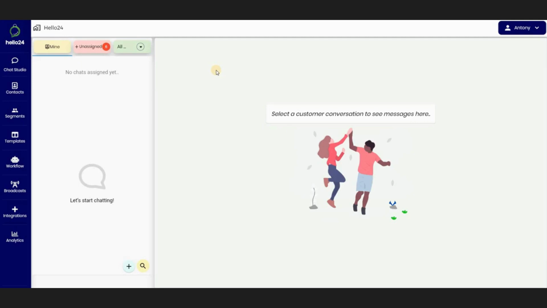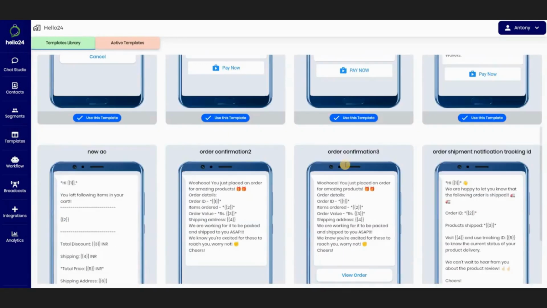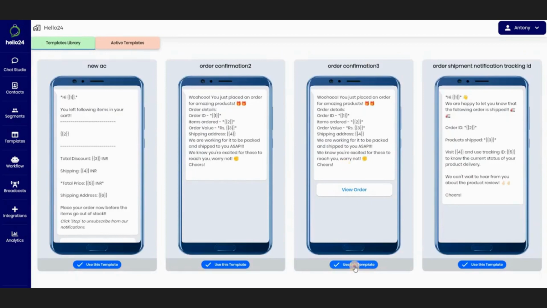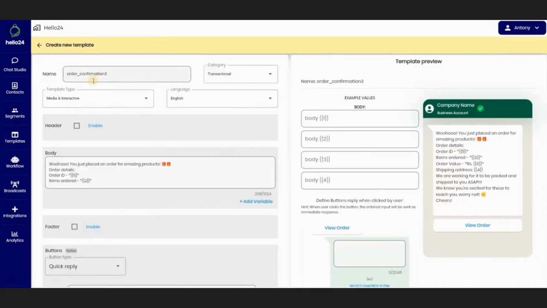Enabling an order confirmation campaign has 3 steps. Step number 1, to select the right template, go to templates, click on the right template to be selected, use this template. What you see right now is the transaction template format here.